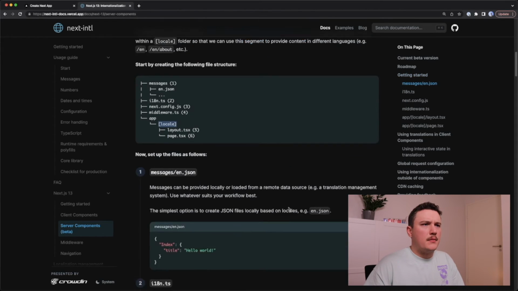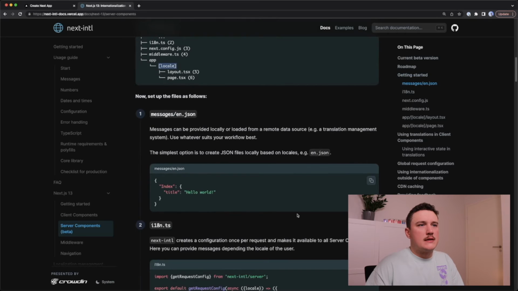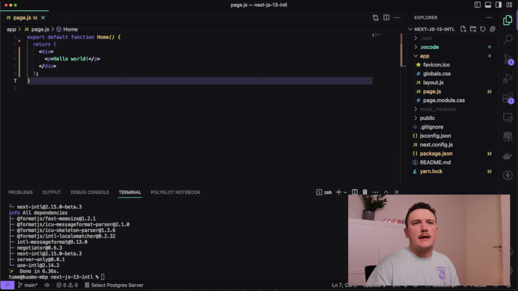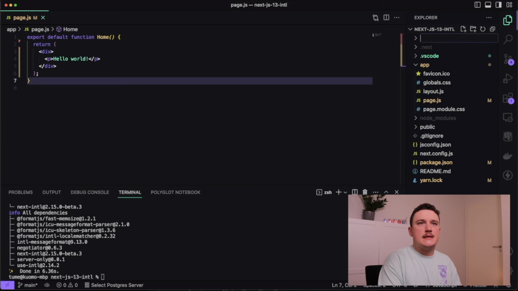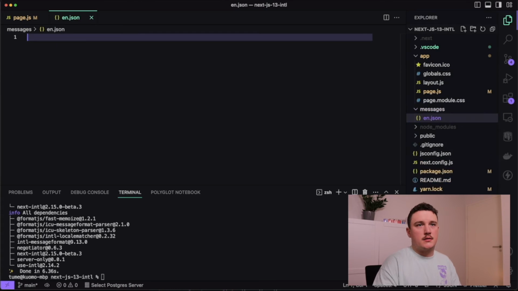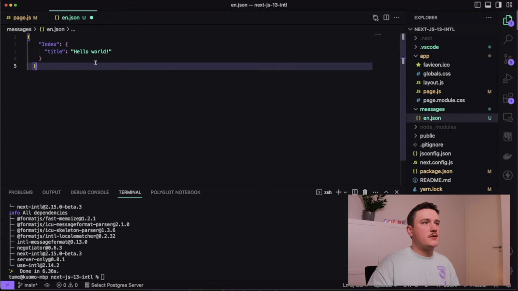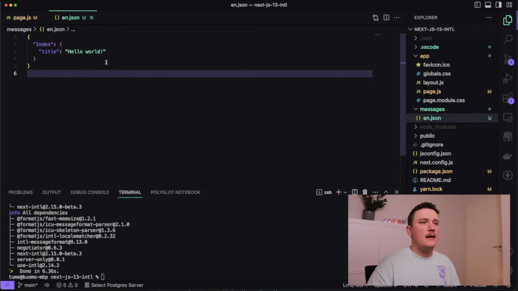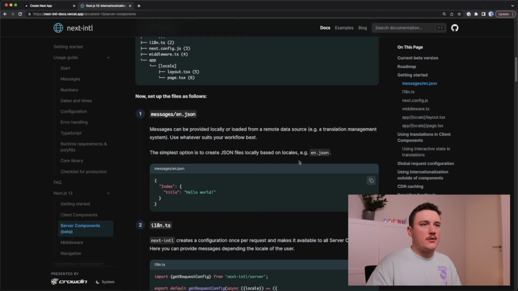So let's get started by adding the messages file. So let's add it for English. I'm just gonna copy it from here, switch to the browser and create a new folder called messages. And inside of that, I will create a new file called en.json and paste in the JSON like this. Then let's see in the browser the next step.